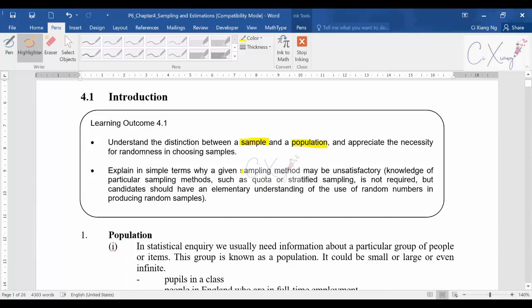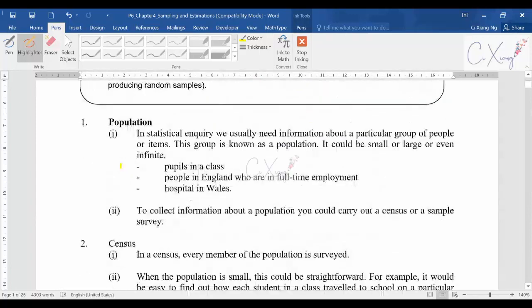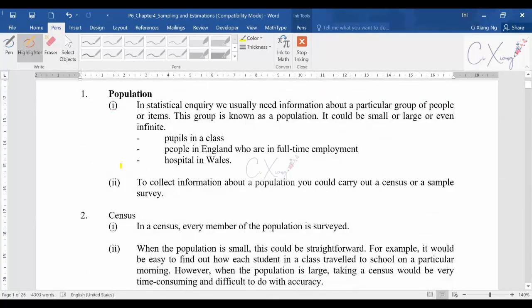when we talk about the sampling method, you actually no need to explain in detail. But you just need to know how we use the random number to produce the random sample. All right, so these are the two important things that you need to know. From this chapter onwards, you will see the word population and also the word sample very frequently. So let us have a look at the meaning of population.